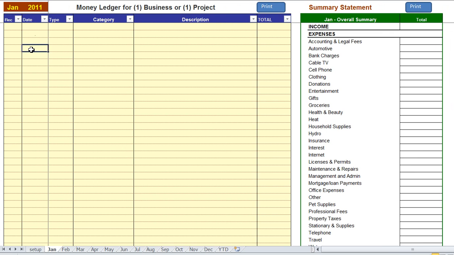Okay, let's enter a few transactions. 11th of January, we have a check, and let's say it's income, service fee, $12.50. Okay, and that's how we enter in a transaction. And at the top, on the right side, you see that it's subtotaling on our summary statement for you.